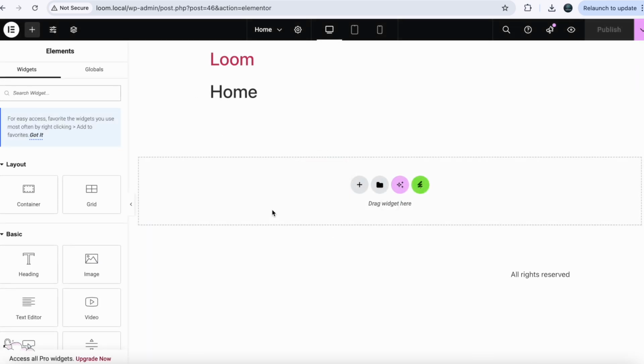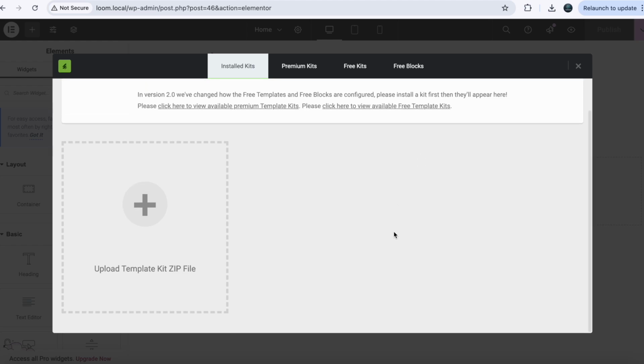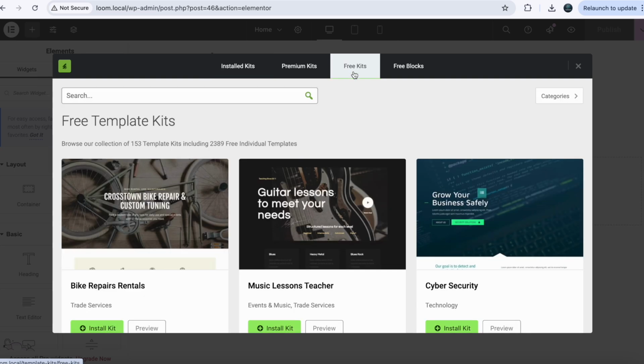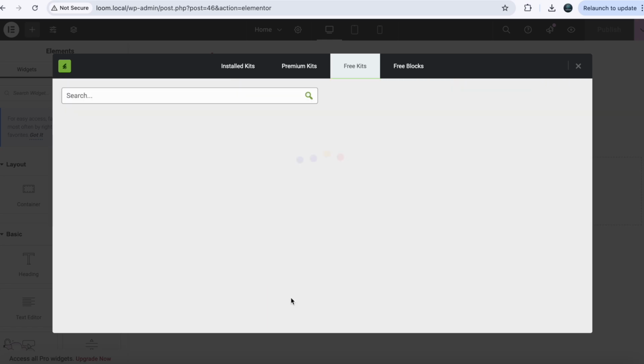Inside the Elementor Editor, you will see the Envato Elements Kit option. Click on it. Now we are going to pull in a pre-built template kit from Envato Elements. Here you can see plenty of free templates. You can browse through them and search for the best template that suits your client's needs.